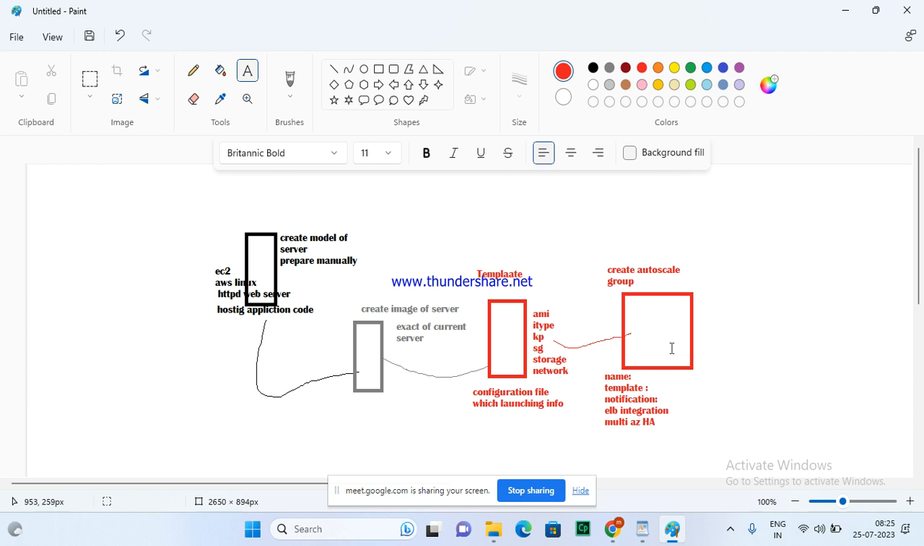Once your group is created, that means your application is ready for the customer. Your server automatically launches, and you have to define the capacity parameters. What parameters do you have to define? Minimum, maximum, or desired. How many machines do you require minimum? How many machines do you require maximum? Everything will be defined here.